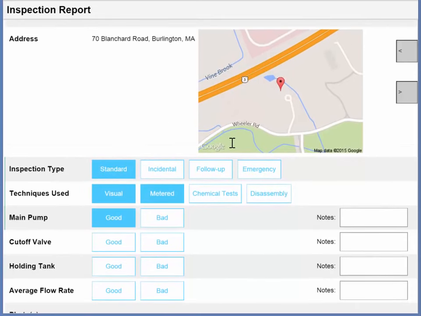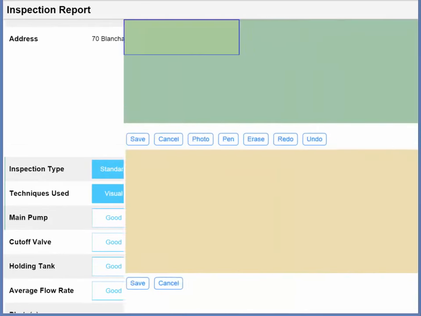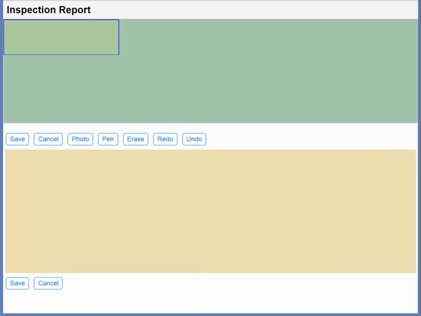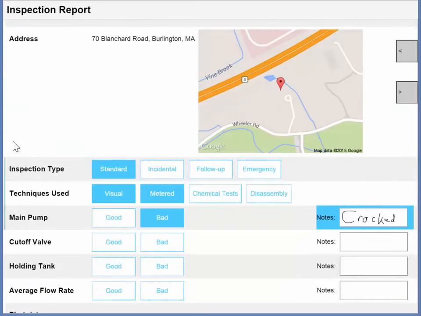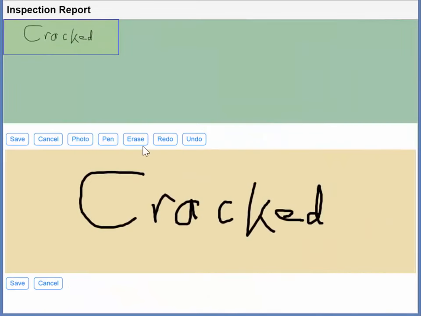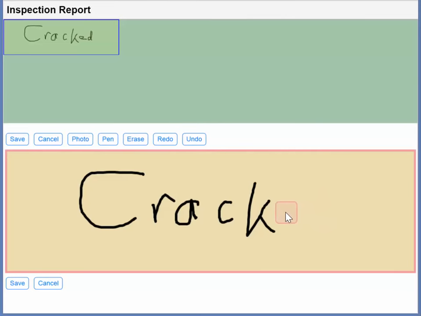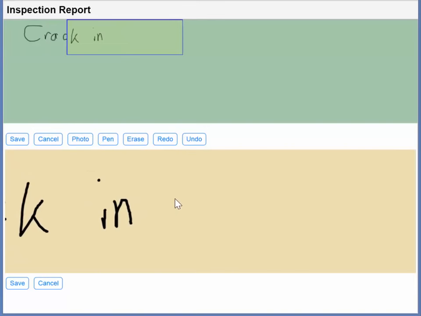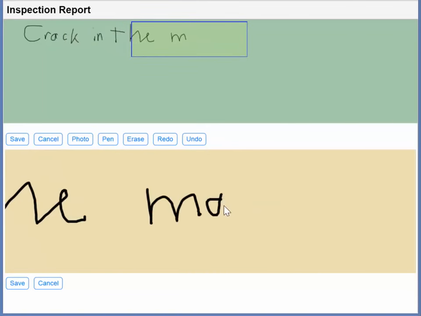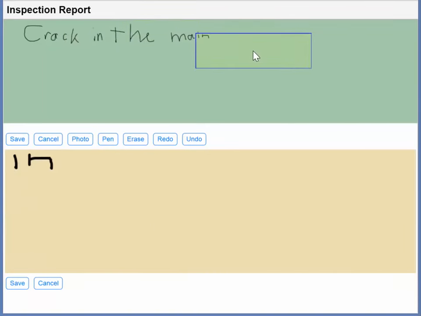So let's say the main pump is bad. And let's go over here, and there seems to be a crack in it. So let's say there's a crack, and I would use my finger. In this case, I'm using a mouse, but it's cracked. And with a finger, you can write that right quick. Let's get something a little more detailed. We'll say that there's a crack in the main housing. Now notice I'm writing quite big, which I could do with a finger or stylus, but it shrinks it down.